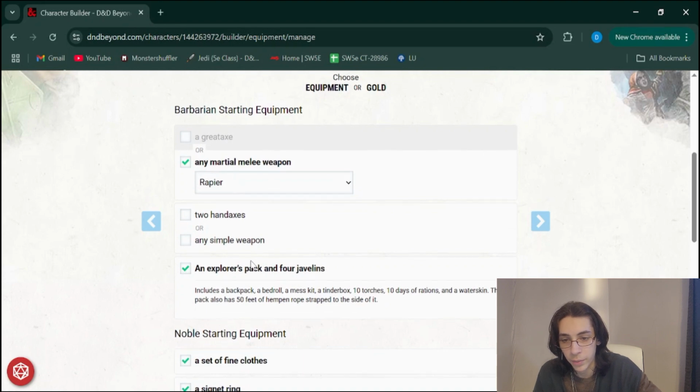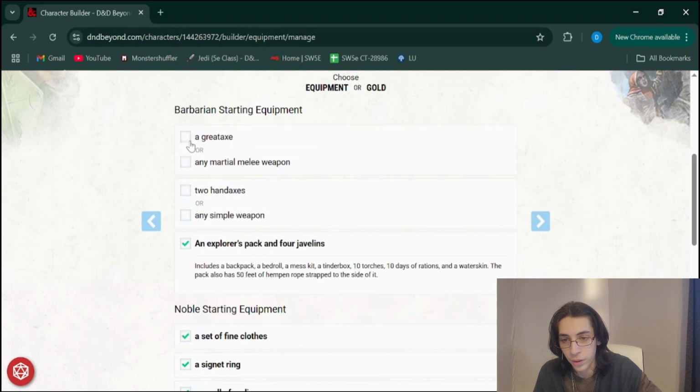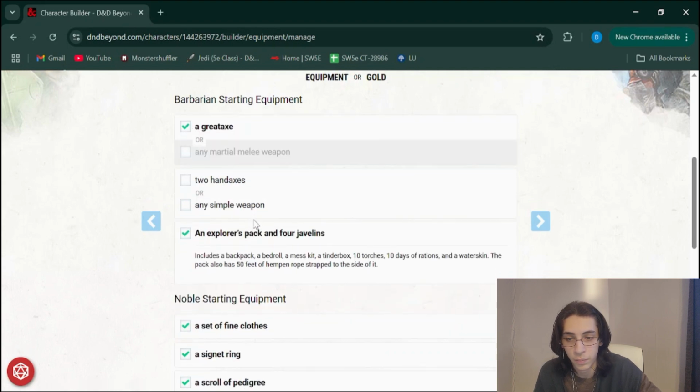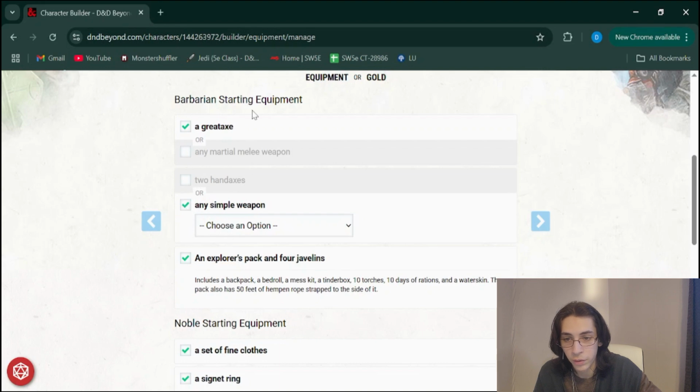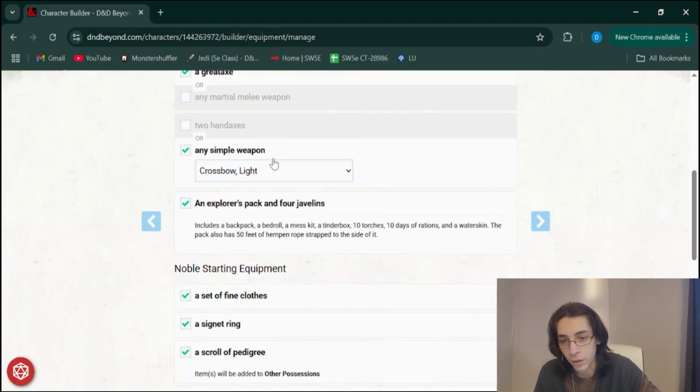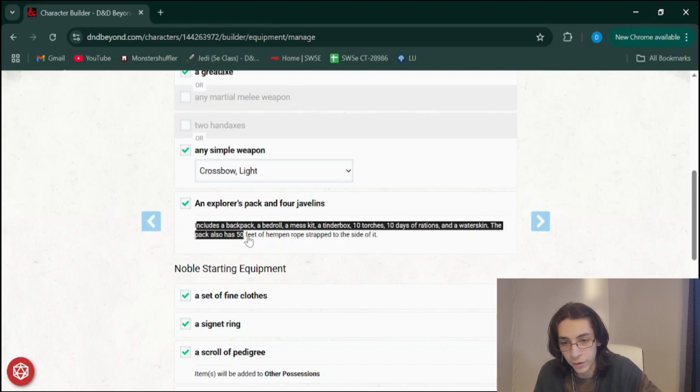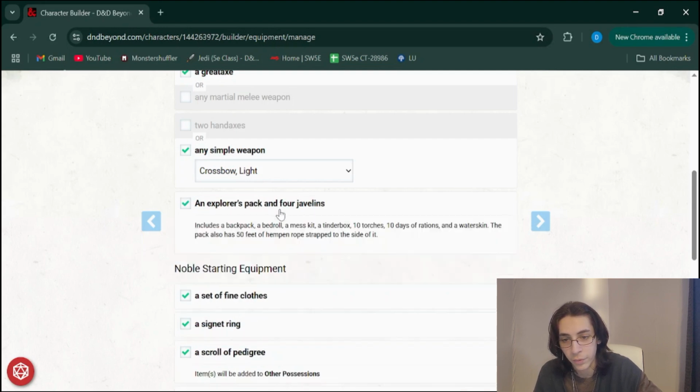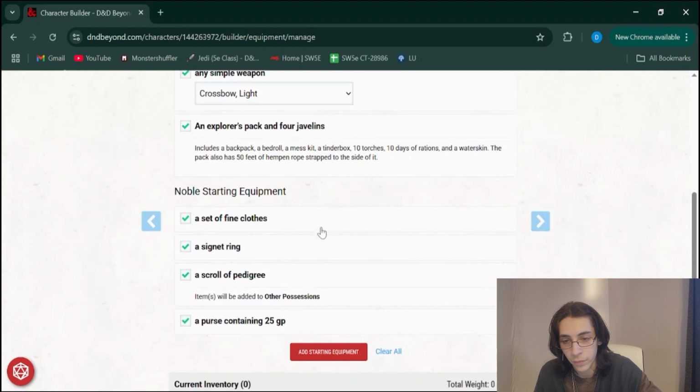Easy peasy, lemon squeezy. I will choose a great axe because any simple weapon. Boom. I'll choose a crossbow for long range. An explorer pack with 4 javelins in there. It tells you all the stuff that your explorer pack comes with. So cool. Noble starting equipment.